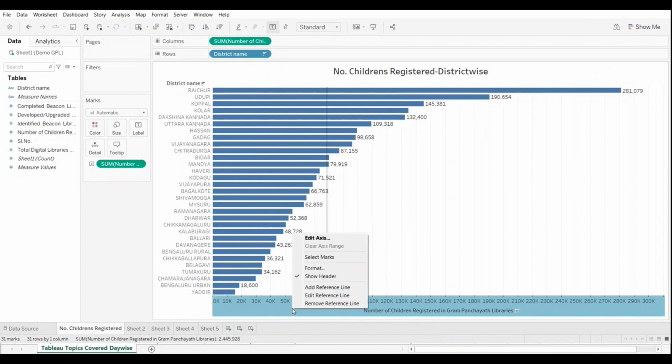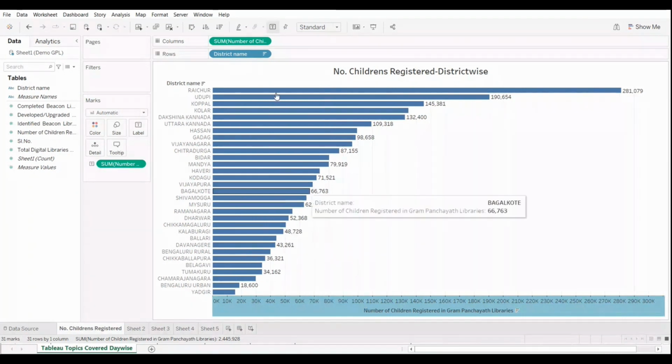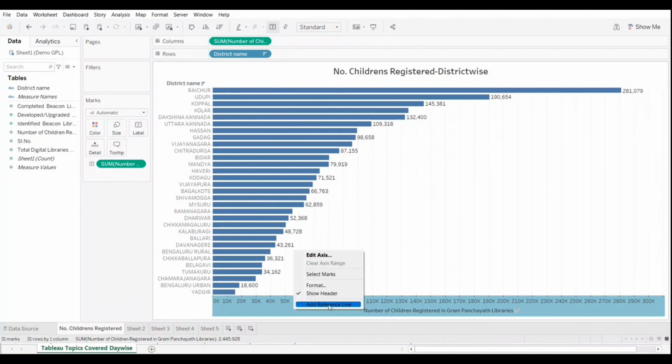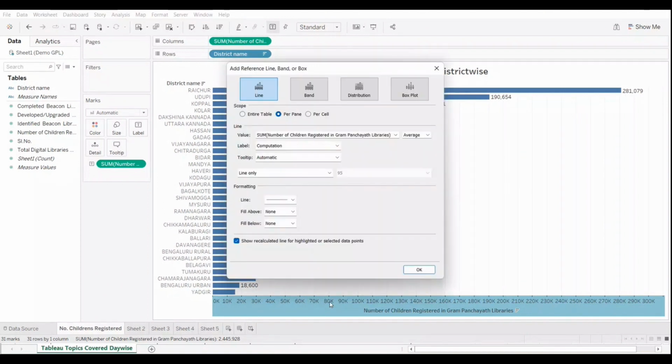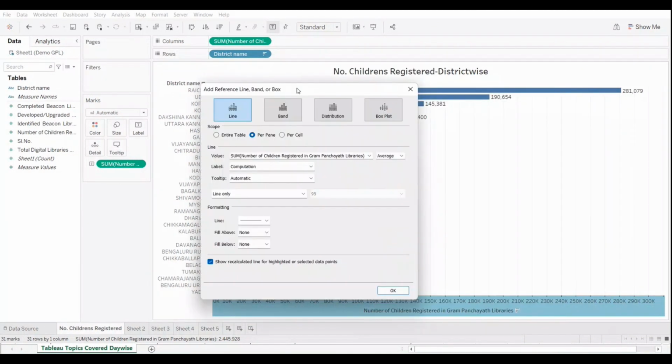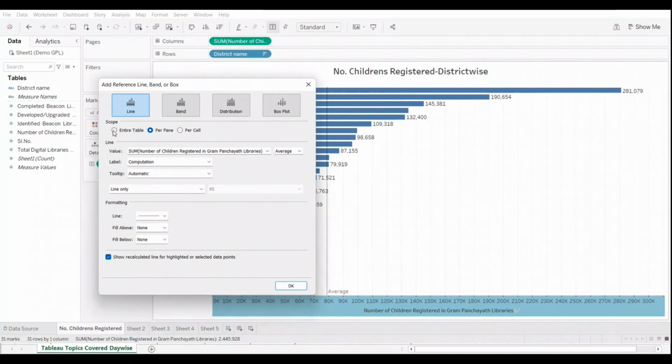How is it coming? Right click here. Simply you have to right click on this axis, numerical axis, x-axis. Right click, add reference line. We have to select entire table. Pane is also there, cell is also there, but if you practice, it will give incorrect result. Entire table means all the tables.